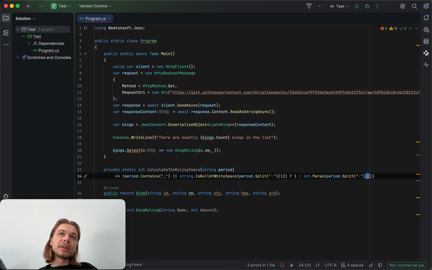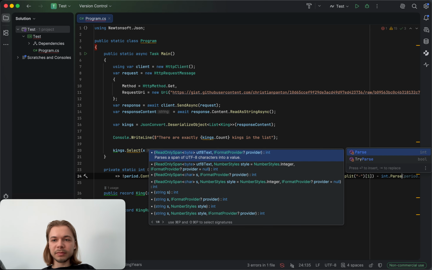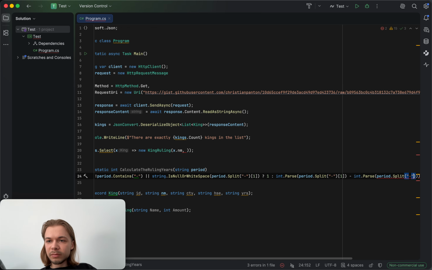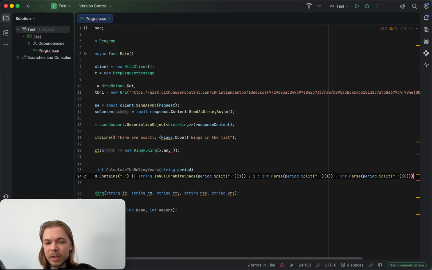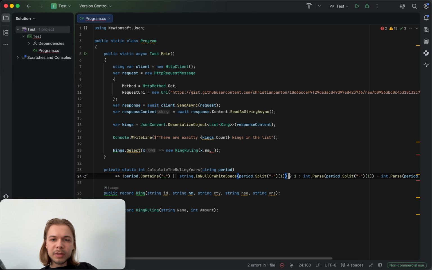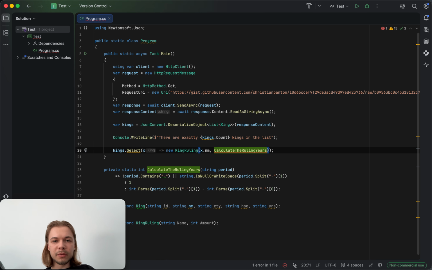Since we are going to be subtracting the first one from the second, we will take the second year of the ruling period, we will parse it and subtract the first year from it. Okay, and that should be pretty much it. Let's break some of the lines here. I think there are too many parentheses here. Okay, and that should calculate the year for us.